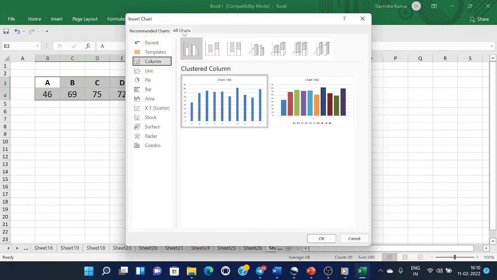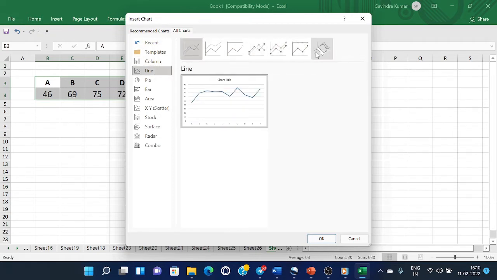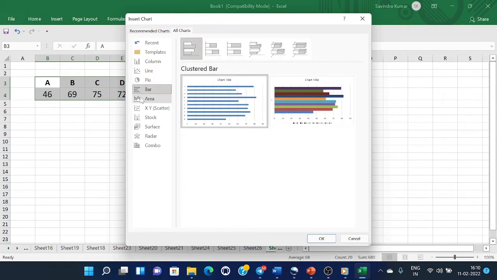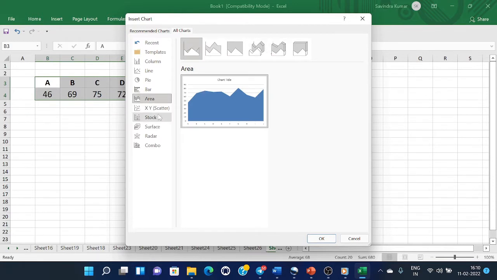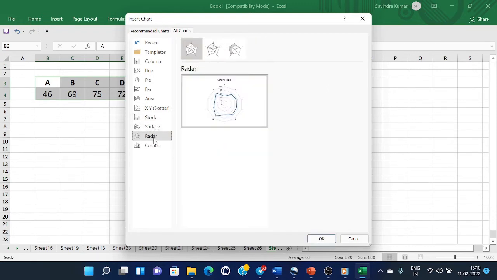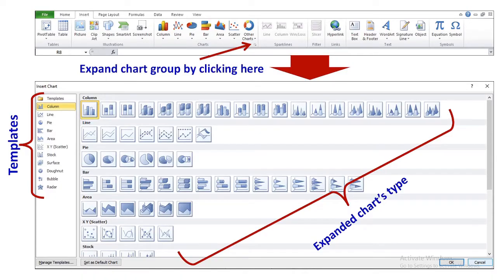Excel offers the following major chart types: column chart, line chart, pie chart, donut chart, bar chart, area chart, scatter chart, bubble chart, stock chart, surface chart, radar chart, and combo chart. All of these chart types are further subdivided, as we can see that similar kinds of charts are clubbed together under a particular template as shown here.